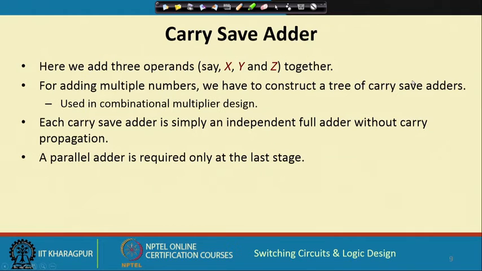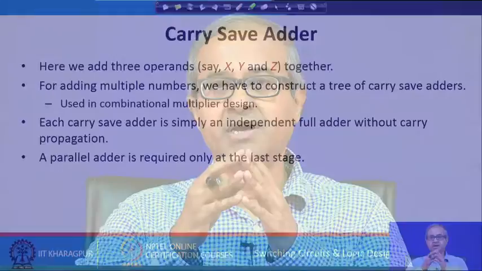The last kind of adder that I talk about here is something called a carry save adder. Now, it is a little beyond the scope of this course to talk about the application. It is very useful for the design of multipliers, carry save adders, but we shall not be discussing this here. We shall be telling you what the basic concept of carry save adder is and how you can design it.